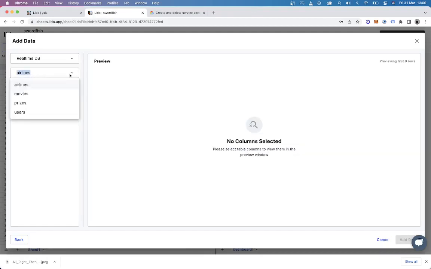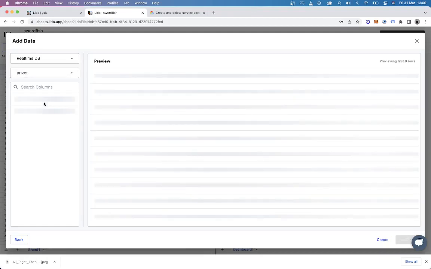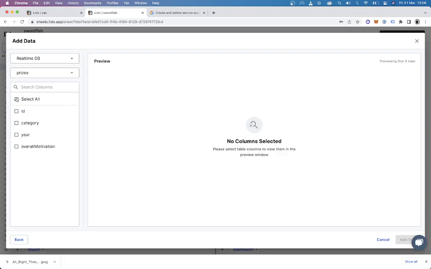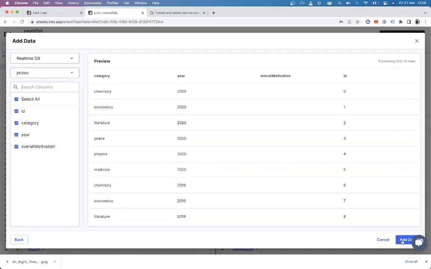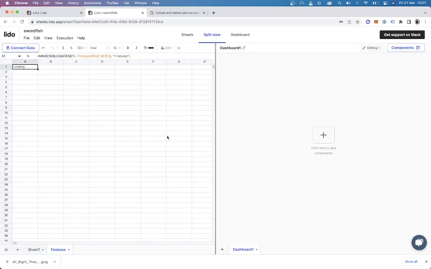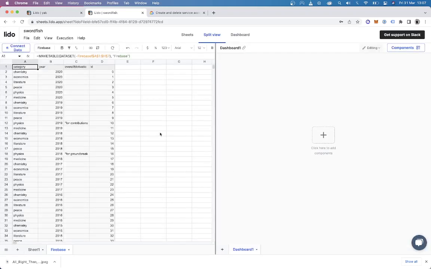Choose whichever database you want to use. In this case, we're going to click on Prizes. Once it loads, you can select some columns or all of them. In this case, we will select all. Then once your data loads, you can click Add Data. And just like that, all of your data has been added to a Lido spreadsheet.